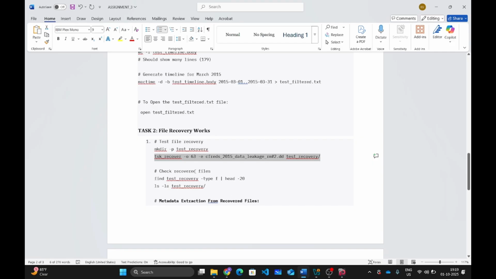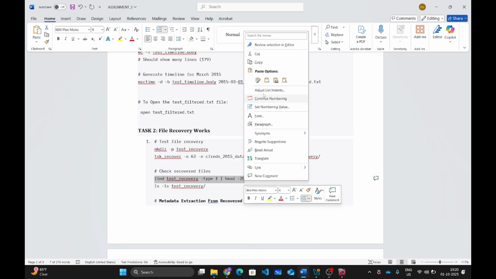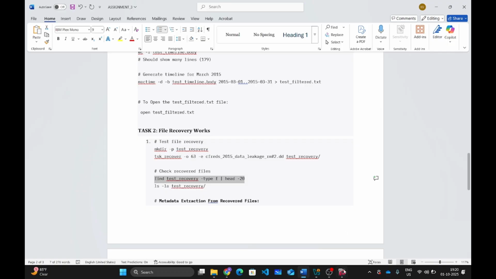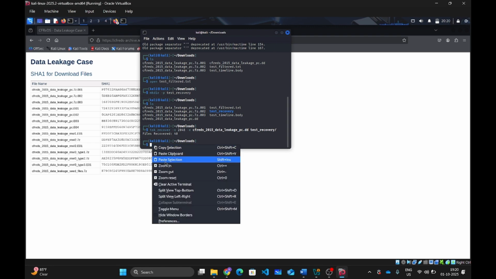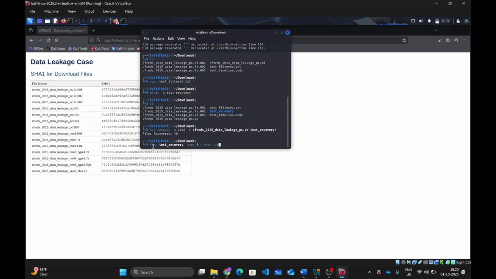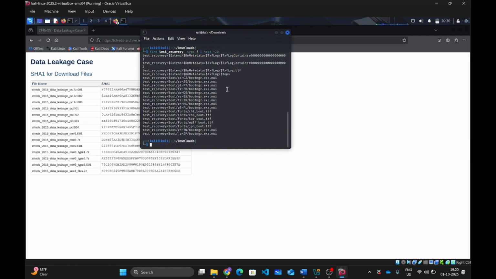Next we will be checking the files. First we use this command. What this command basically says is we need to list the first 20 regular files found in the recovery directory. That's the directory we are giving, and we are also giving how many we need. We can change it to 10, 20, or 30, anything we like. Then you can see the first 20 recovered files here along with the complete address.